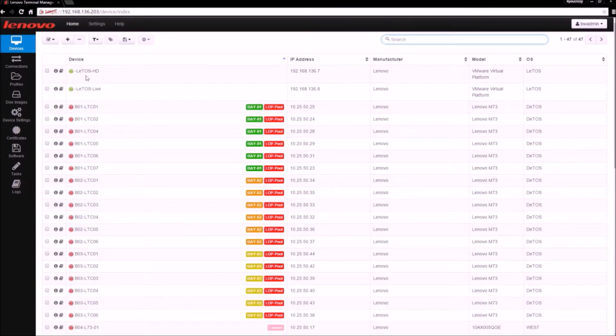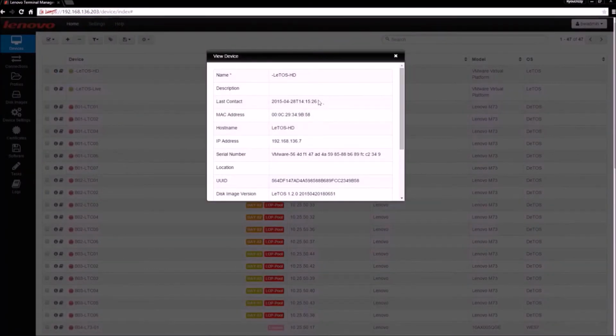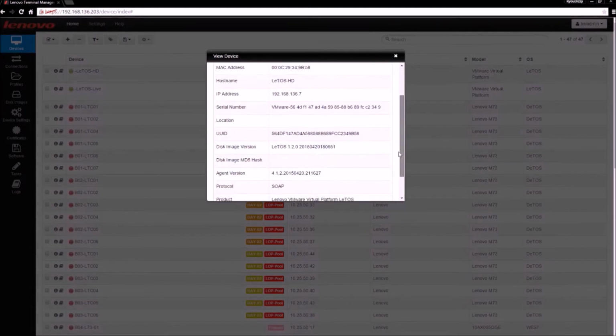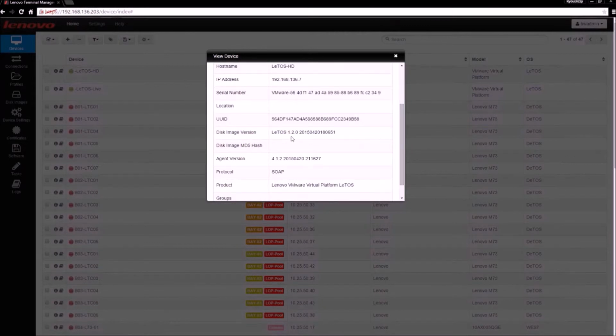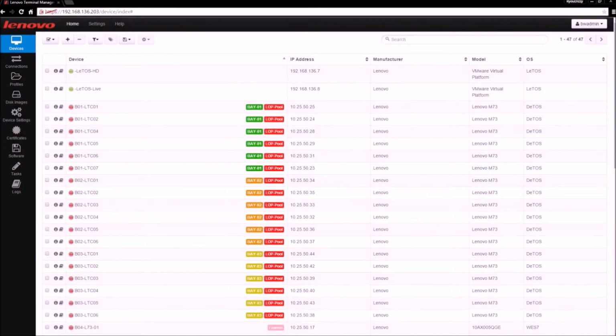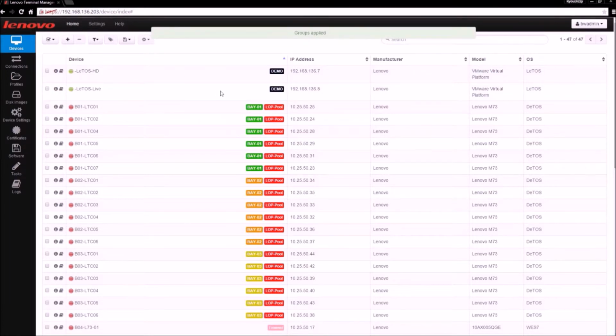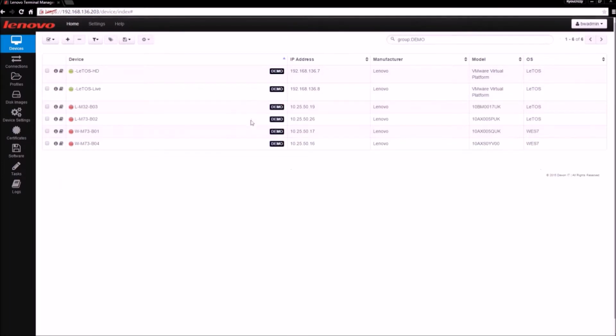We can also see further information for thin clients under the Information tab. This includes last contact, MAC address, host name, or other information such as the UUID or disk image version for that fact. We can add groups to thin client devices by selecting the tag option and then selecting one of our pre-created groups. The group is instantly available. And again, we can select the group to limit the choice down to that specific group.